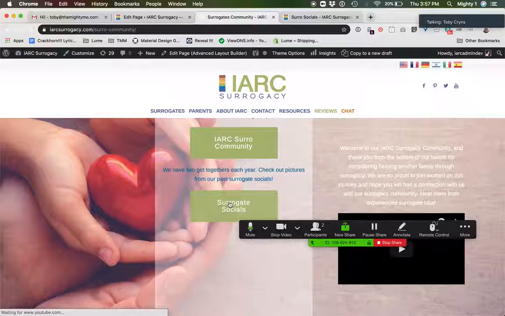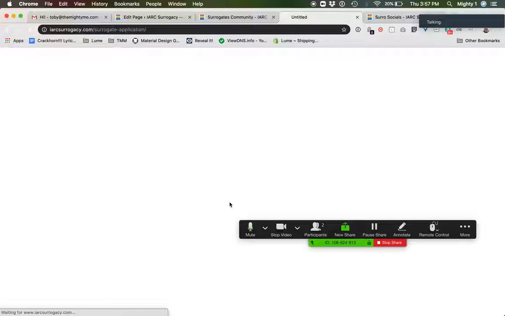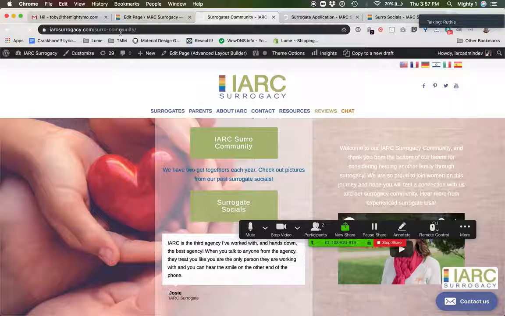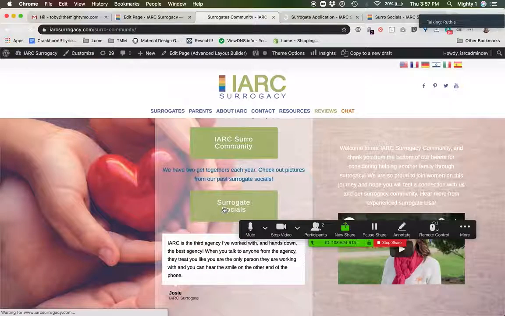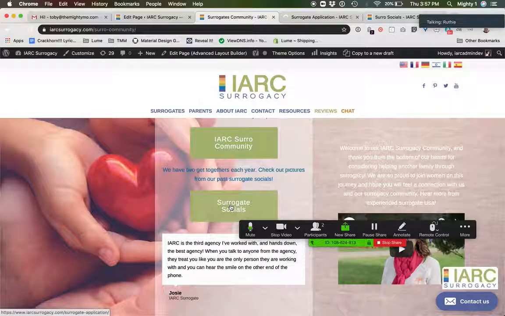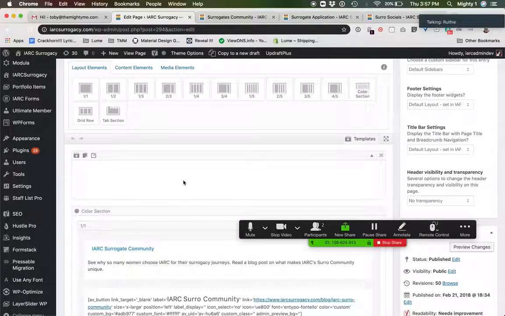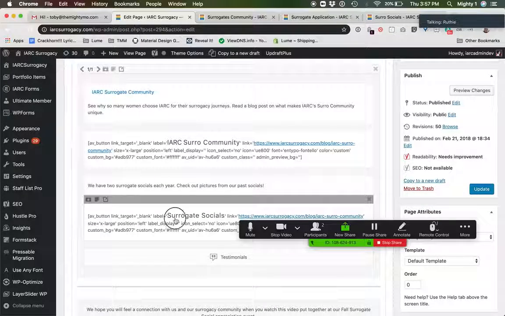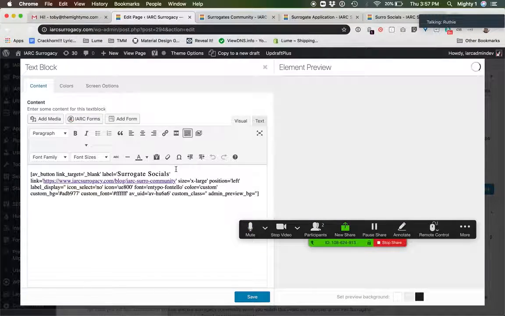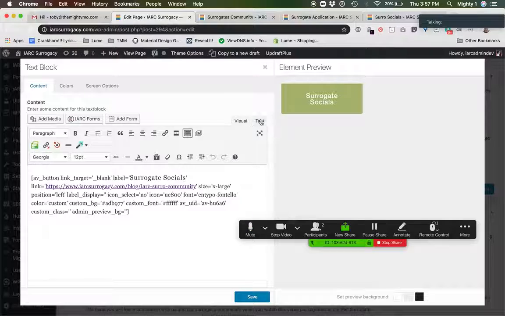So now when I click Surrogate Socials, I should go to the nice. And then I'd still have to change my paragraph things, but that was a placeholder anyway. No, it's definitely going to the application for some reason. I mean, as much as I want them to go there, I don't think they'll go there right away. Let's see what's going on here.